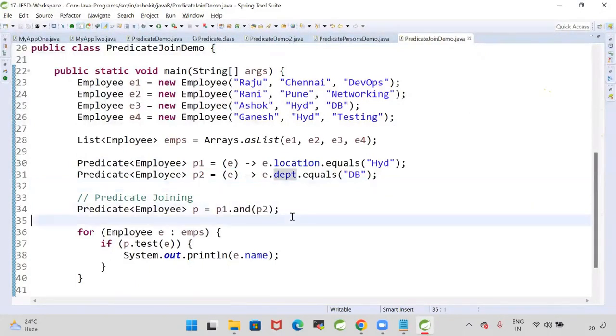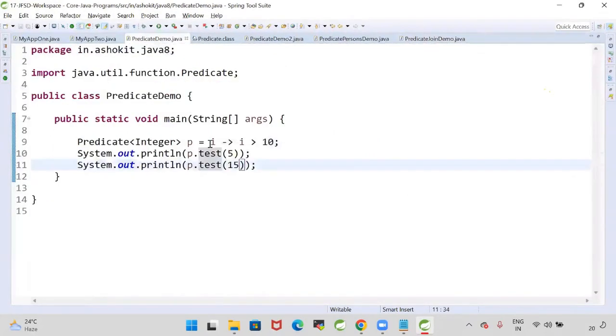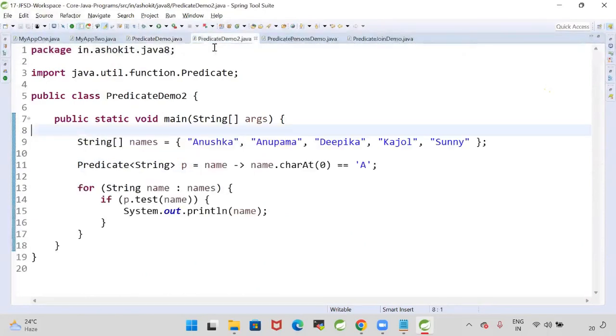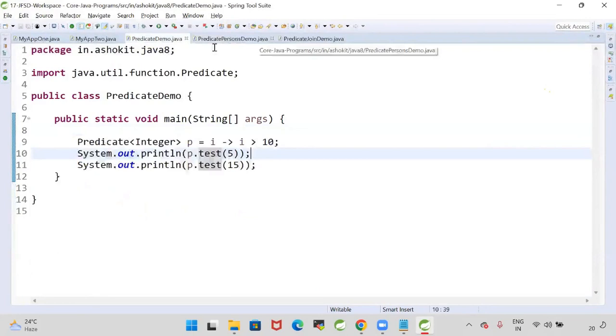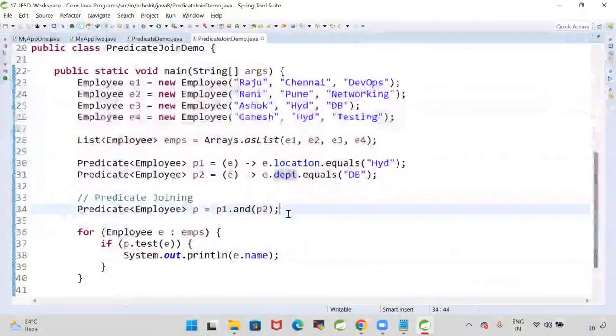P1 and P2, we are combining those predicates. That is called predicate joining. In the earlier program, we directly wrote the lambda and directly called that lambda by using predicate. But today we want to execute two predicates at a time. That's why we have joined those predicates by using the predicate and method.